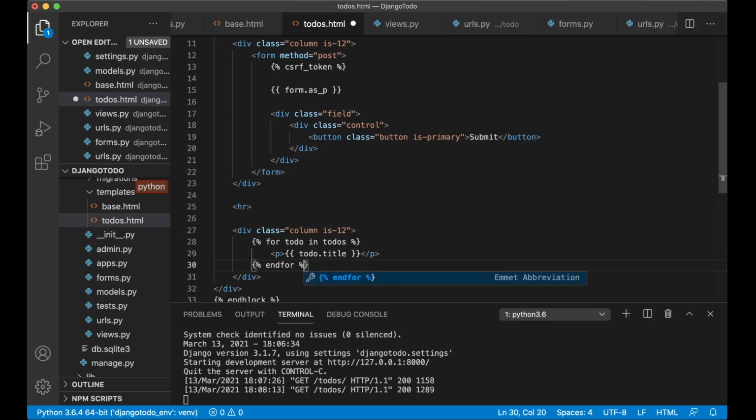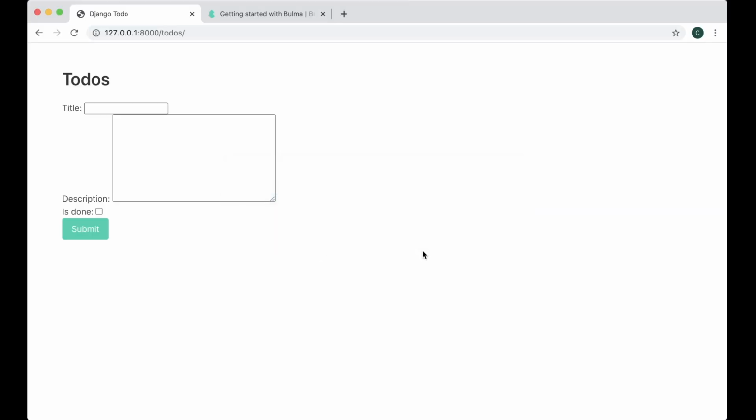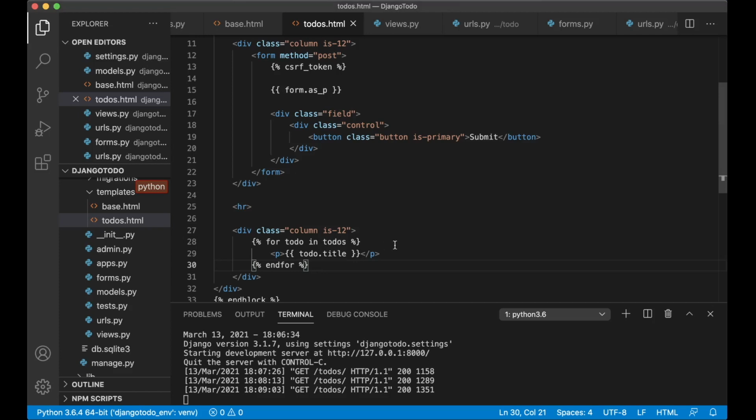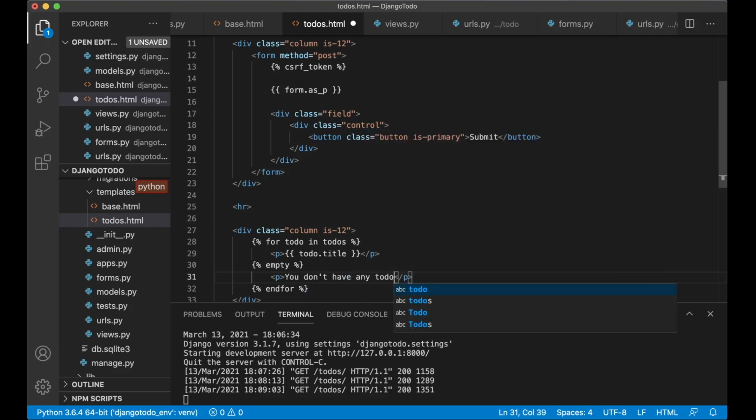And endfor. If I save now, go back and refresh, you don't see anything here. But if I inside here or at the bottom say empty, so this will show if you don't have any to-dos. You don't have any to-dos yet.